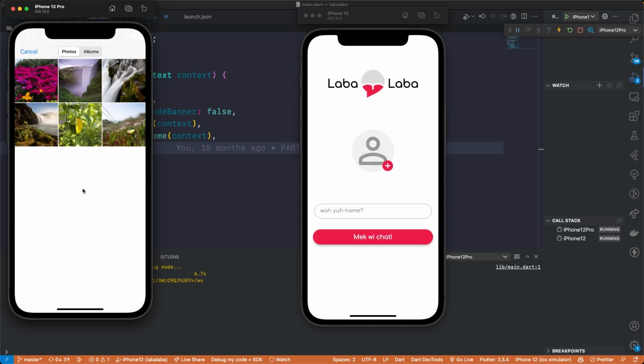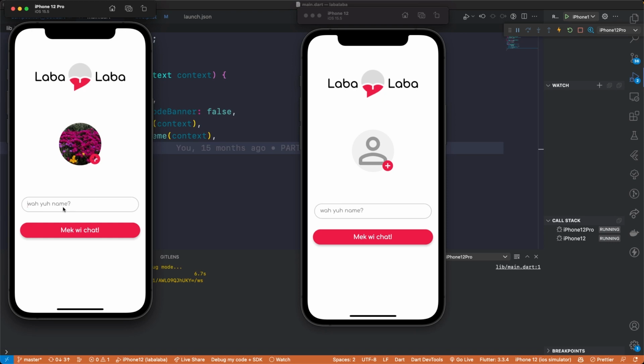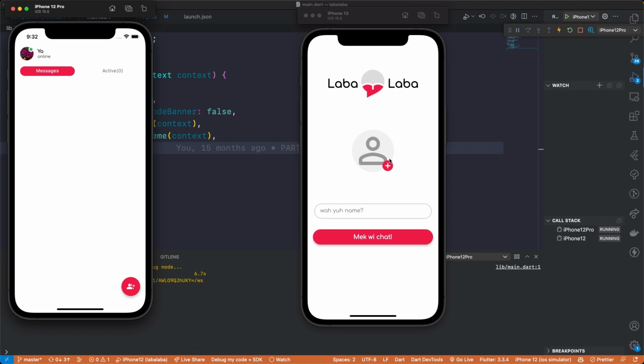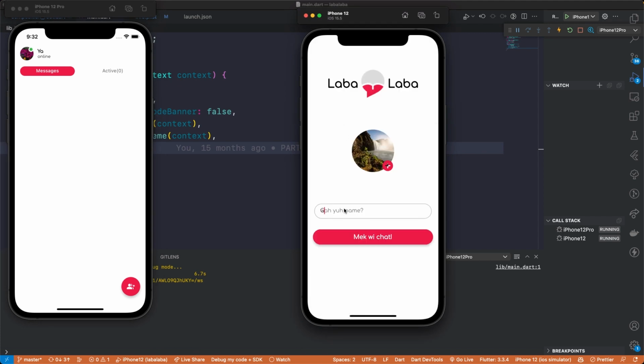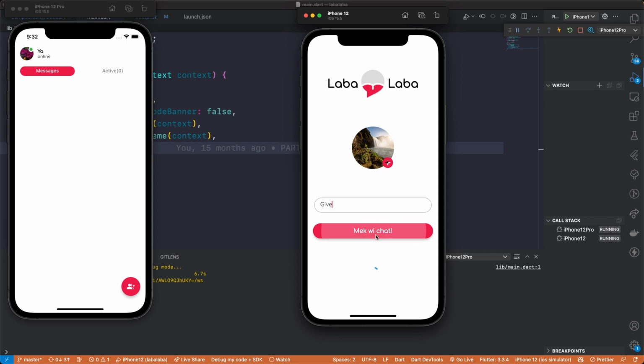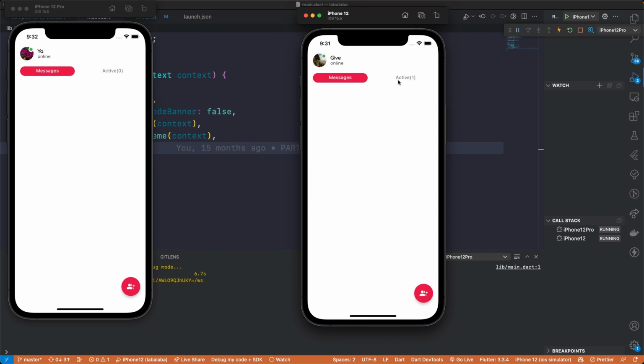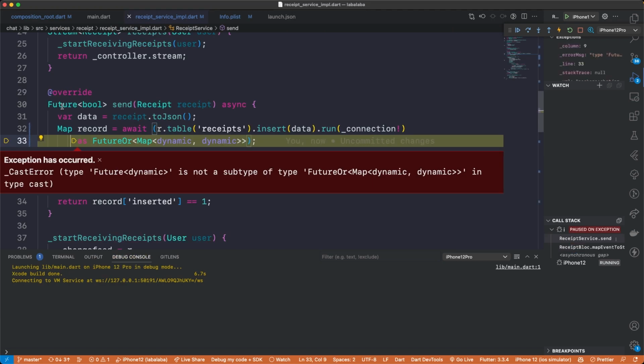So now, yep, allow access. Whatever name. So now we have that working. So let's say hey and see what's happening. Whoa, look at that. As you can see, we have a crash, which is a result of me not catching this cast.